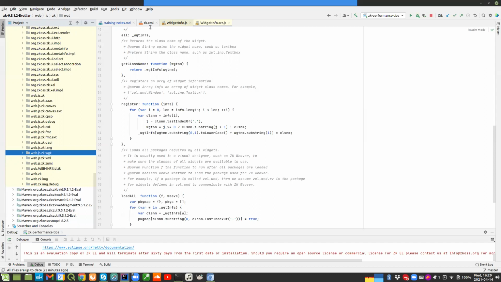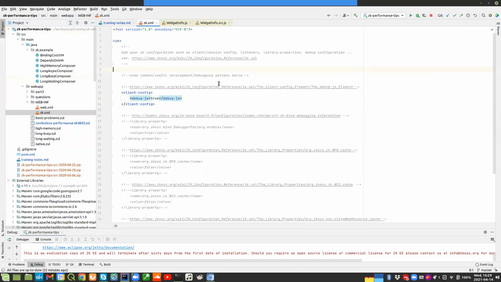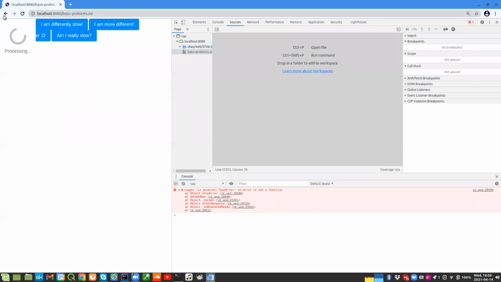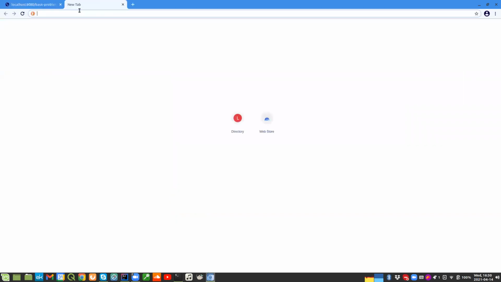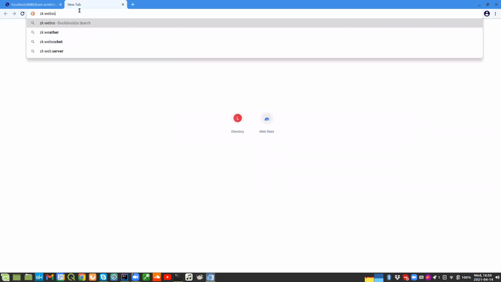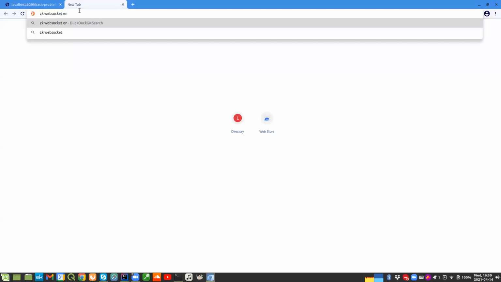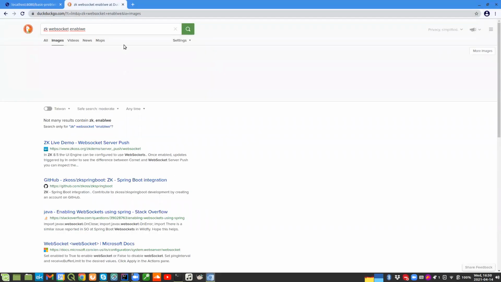For WebSockets, now we have to enable WebSockets first. I wonder if I have this prepared somewhere here. Not yet. Does someone know out of their head? No, I don't know how to enable WebSockets. I always forget. Was a listener. I'll find it. Plus ZK WebSocket enable. I know there's a typo.